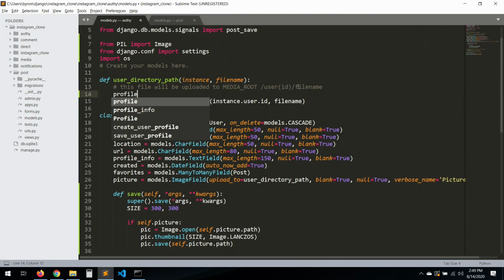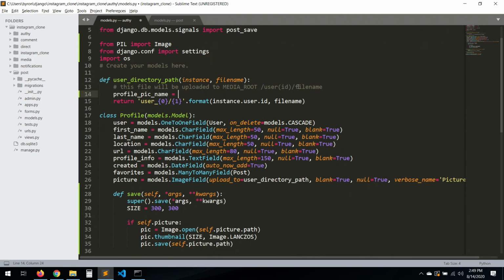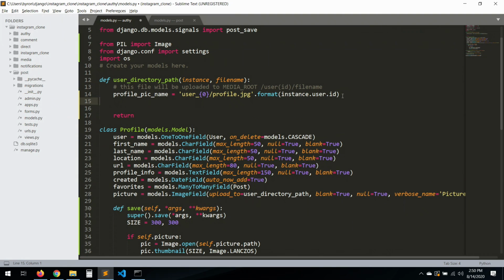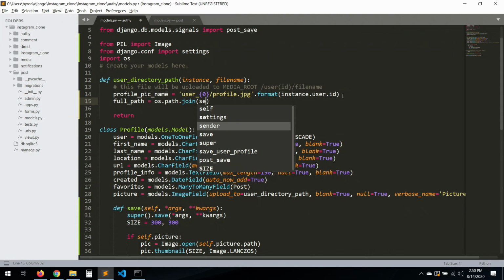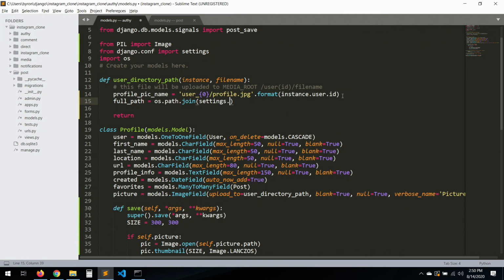First, let's create a new variable called profile pic name. Let's just move this one to the top, and we don't need this one here. We're going to name the picture. The picture will always be called profile.jpg. Right, and we don't need this one. But yeah. So now we're going to get the full path of the picture. Let's get a new variable. Full path will be os.path.join, and then we call settings.MEDIA_ROOT. And then here we pass the profile pic name.